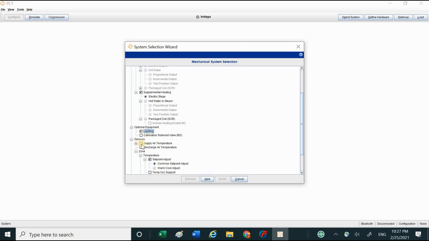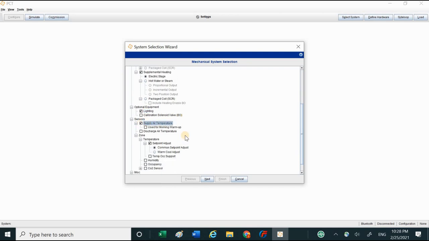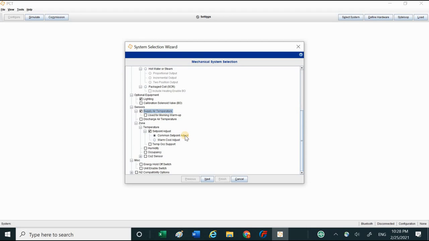And for the VAV box, there are different sensors. One is the supply air temperature. We need to check the supply air temperature, so we select this one. And in this room, there should be a thermostat to control the room temperature, so there is a temperature set point. It will use a thermostat to do the setting, so we select the set point adjust.